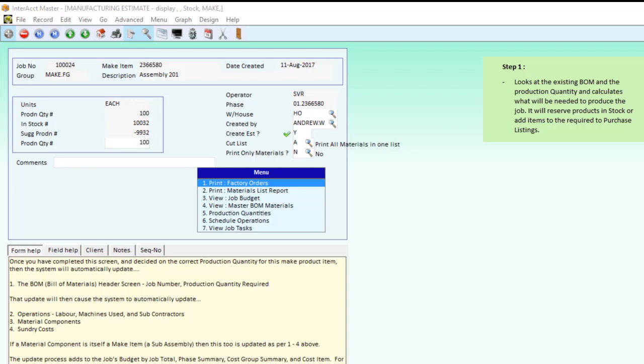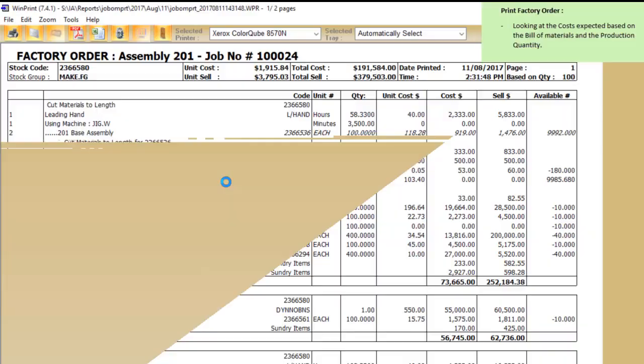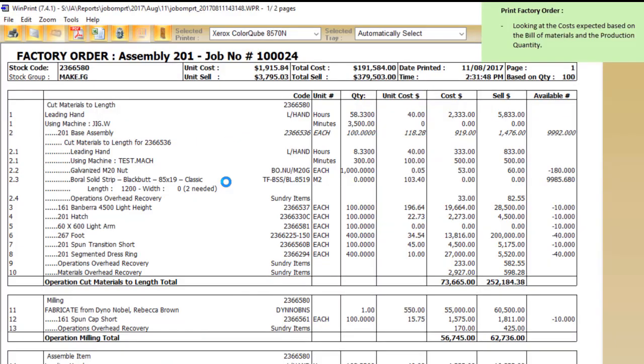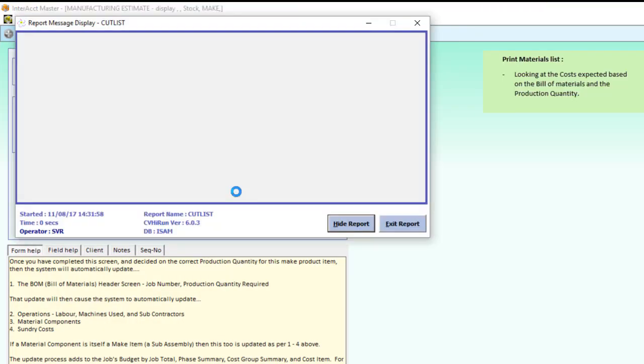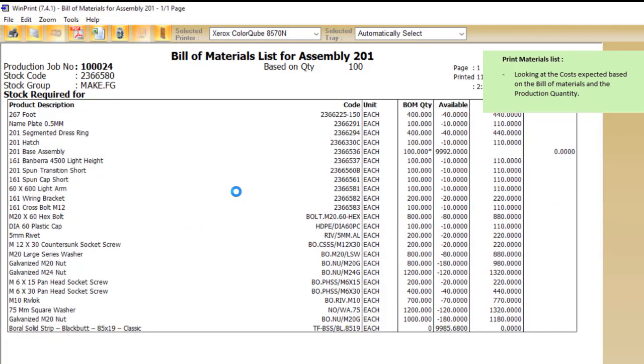This first step is going to look at the standard bill of materials setup and pull through the suggested items based on the quantity that we need to produce. It gives us the option to be able to print out a factory order, which looks very similar to the BOM printout that we had underneath the BOM setup, as well as a materials list that we can give to the factory floor.